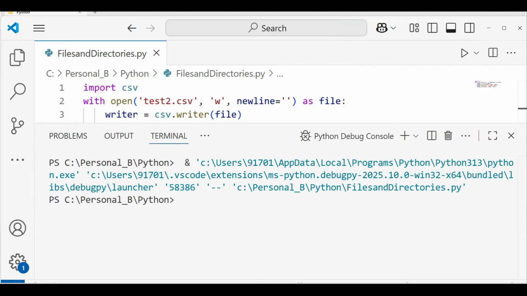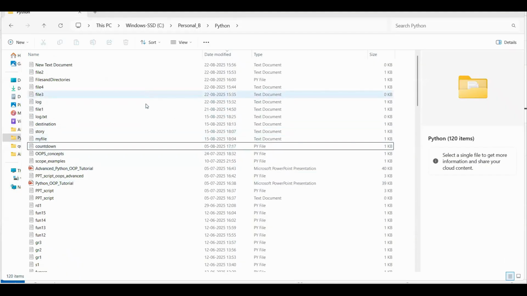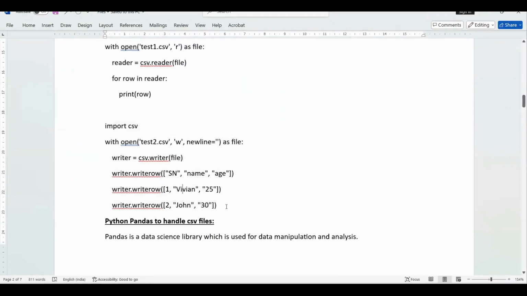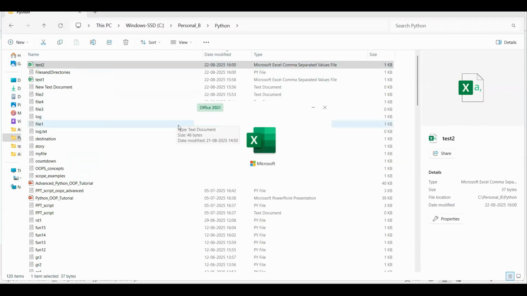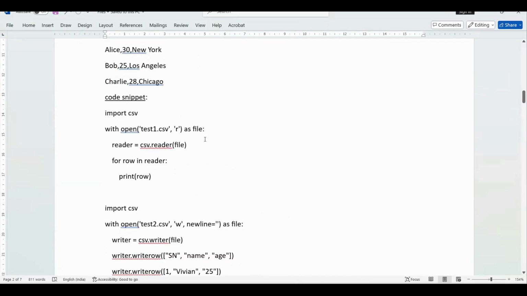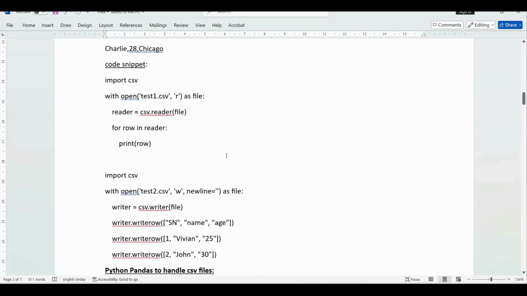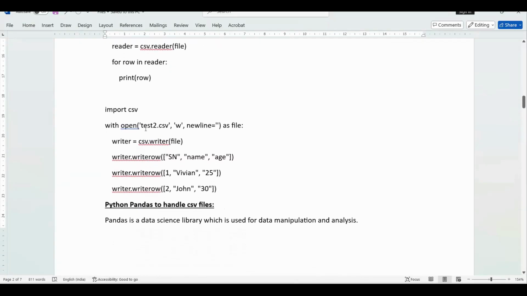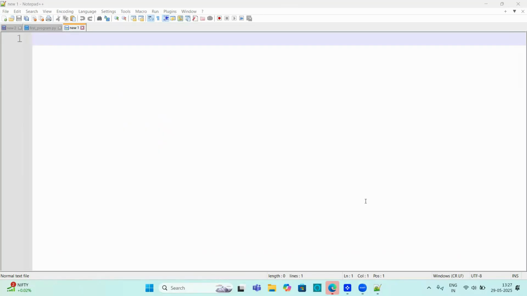Now we'll see whether the file is created and written with this particular data. This is the one. Here you can see serial number, name, age. 1 Vivian 25, 2 John 30. We have understood how to read the information from CSV and how to write the information to CSV. That's all for this video.